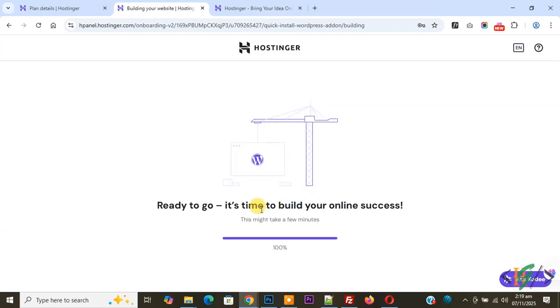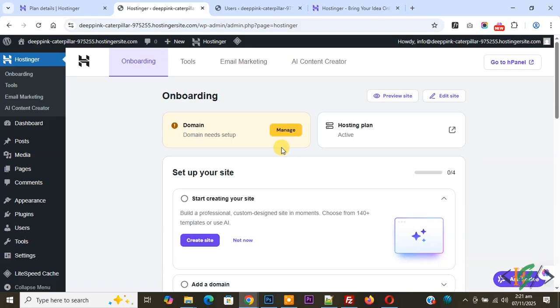Now you see done. Now you see WordPress installation done. WordPress is installed on the temporary domain. So I will point our domain to Hostinger. Now you see domain needs setup, manage. So you can add your domain.